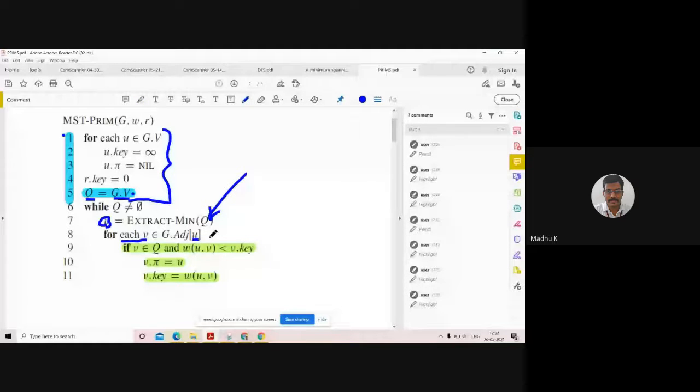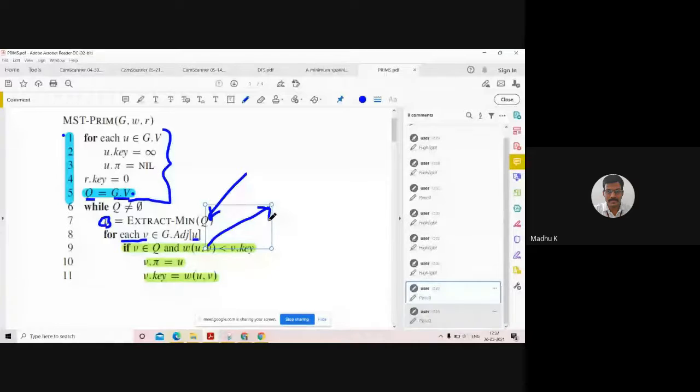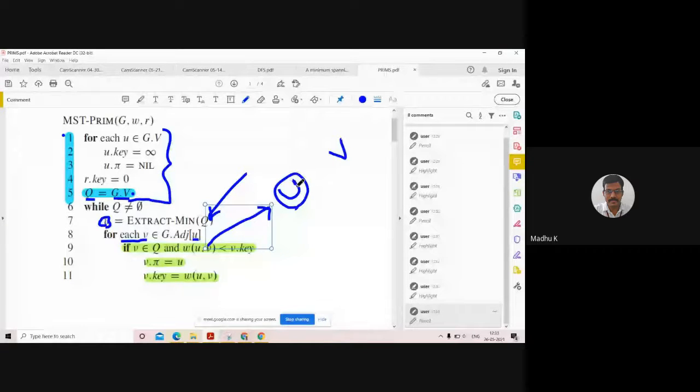What is W(U,V)? It is the weight between U and V. U is the vertex with the minimum key value, and V is the adjacent vertex. So this is W of UV.